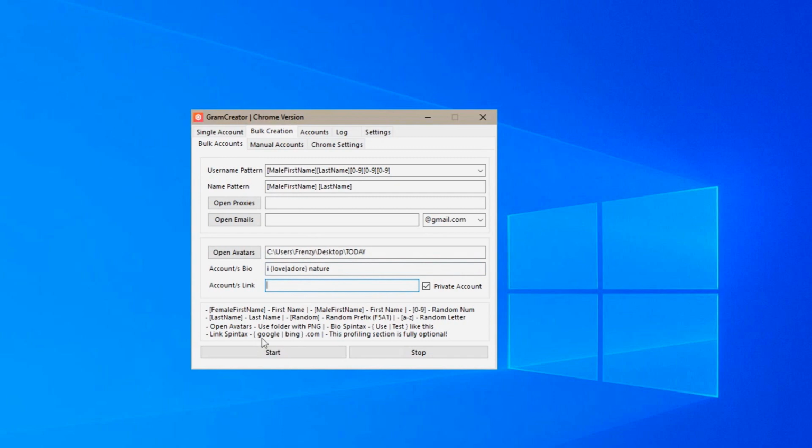Then same for the link Spintax, you can use Google or Bing.com or whatever website you want, and you can also set the account to be private. And then you would click start, or stop if you want the creation to stop.